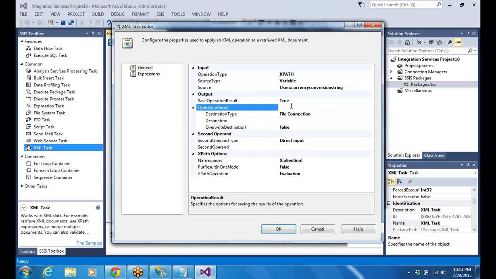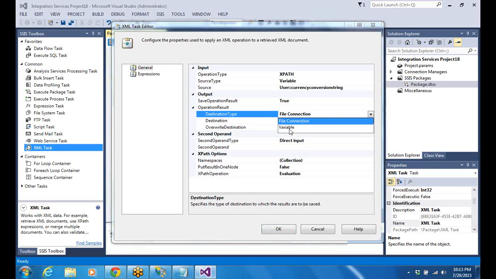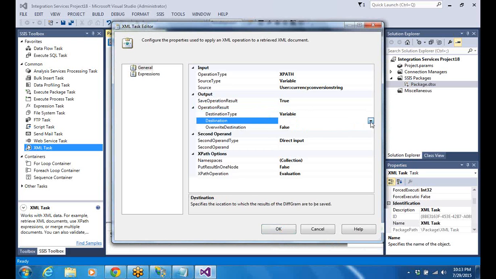Operation result is true. No, that's fine, that's true only. Same, operation result is true. Now destination type, it's not a file connection, it's a variable. What is the destination exactly? Conversion rate. So it is not false, you write override destination true.